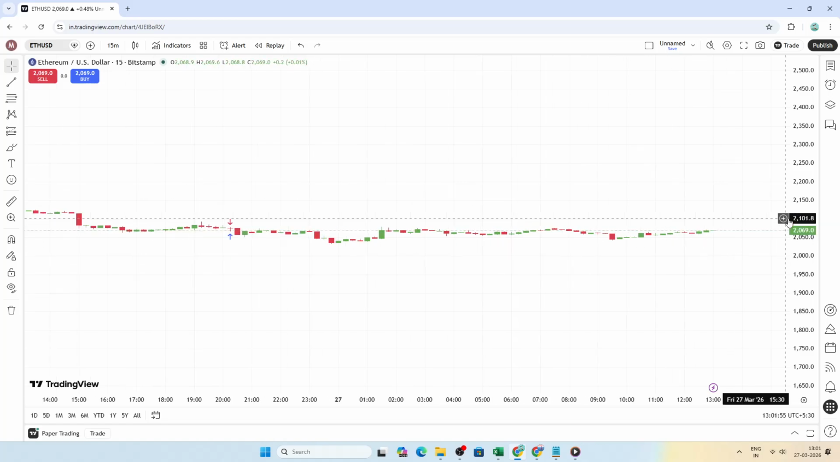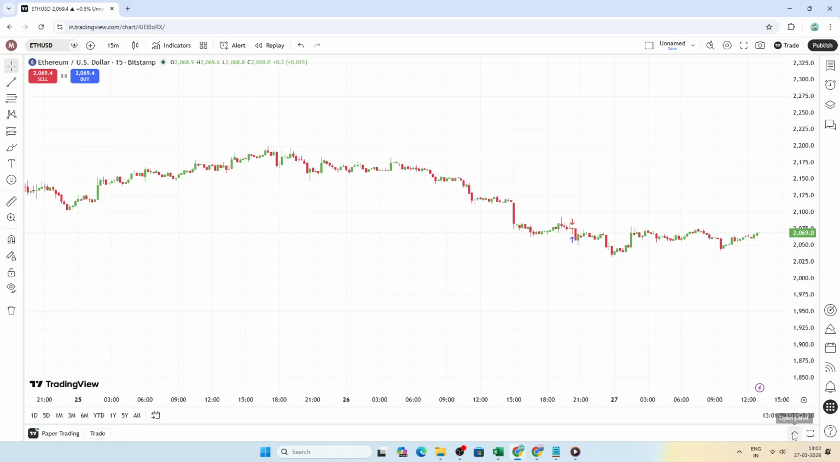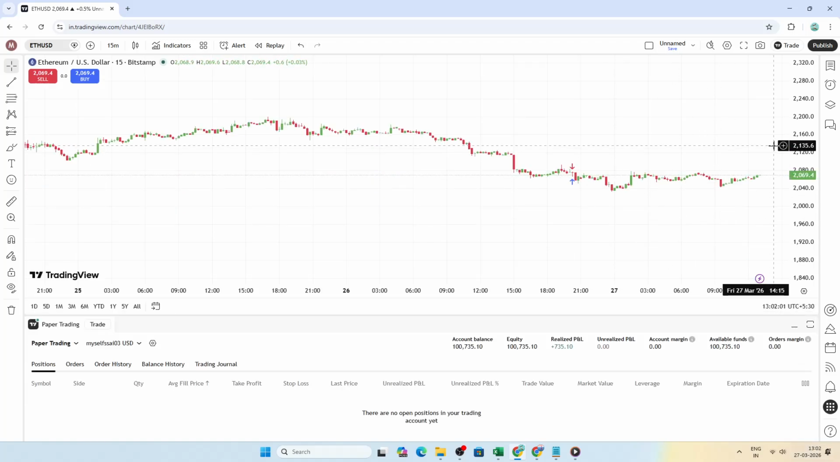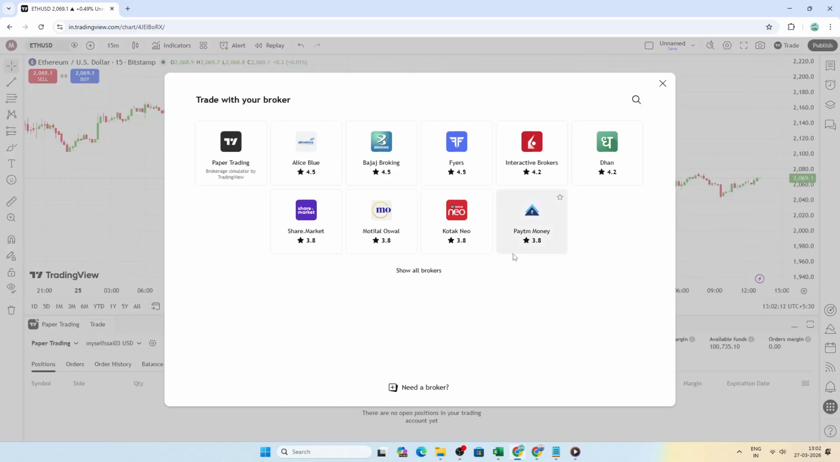Once the chart is open, look toward the bottom of your screen for the trading panel. On desktop, it's part of the bottom dock alongside tools like the Pine Editor and Strategy Tester. Tap or click Trading Panel to expand it. This is where TradingView lists all supported brokers and exchanges that you can connect to for live trading.